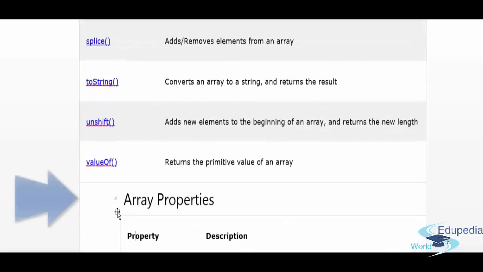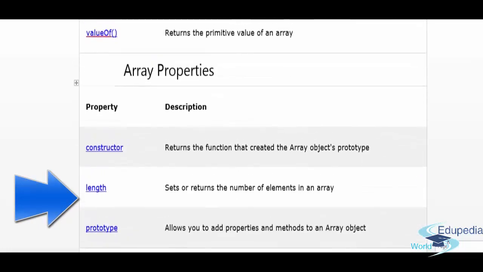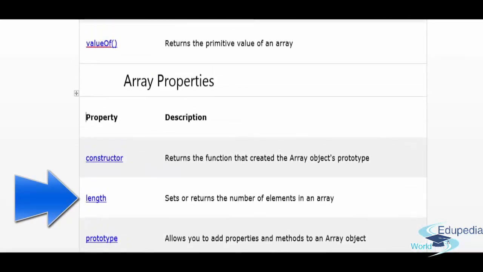And you have array properties. Let me scroll down. Yes, array properties are: you have constructor, you have length and prototype. constructor returns the function that created the array object's prototype, and length sets or returns the number of elements in an array, and prototype allows you to add properties and methods to an array object.